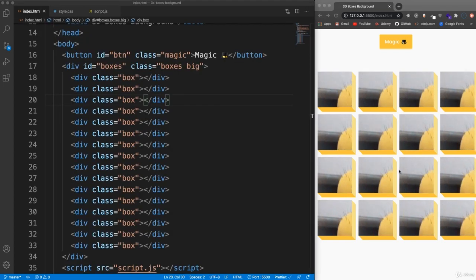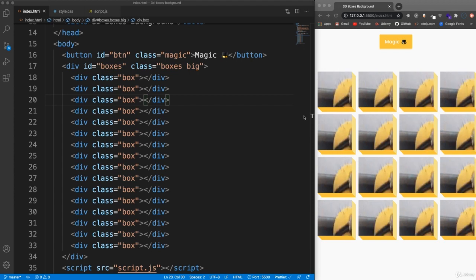Okay guys, so now we want to start on the JavaScript, which isn't a lot actually. It's only about 20 lines or so, a little less. But I first want to just explain what we need to do with the background position.